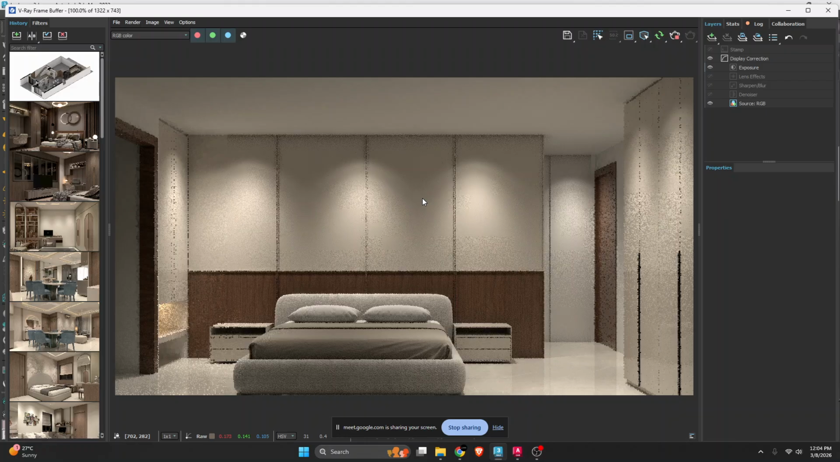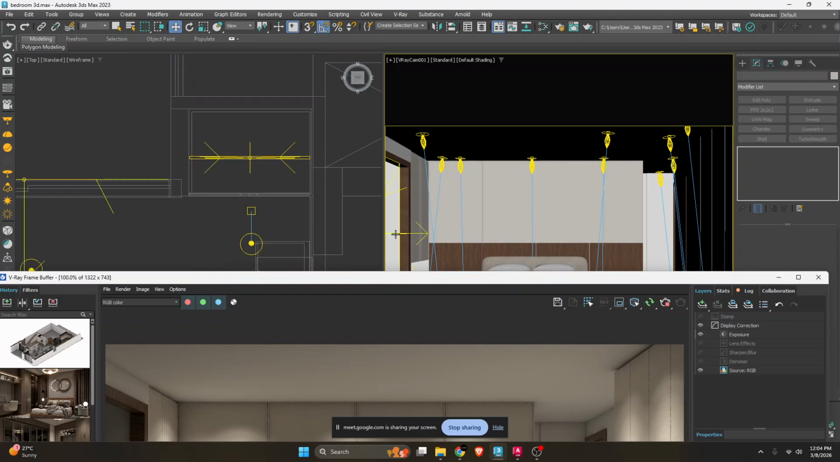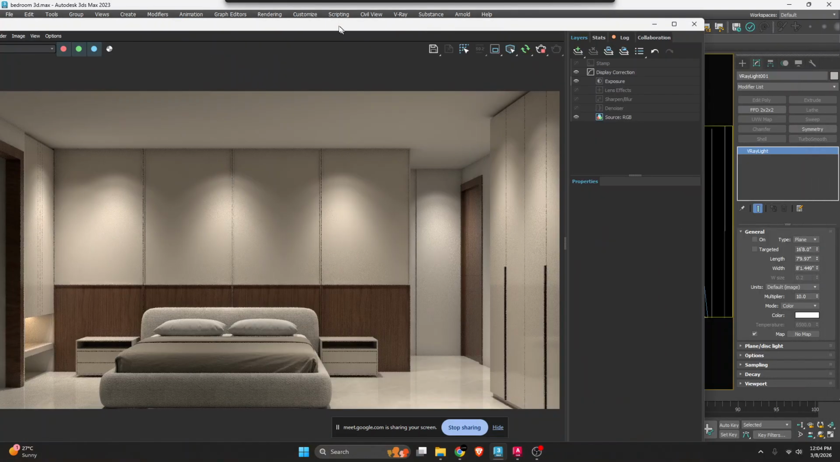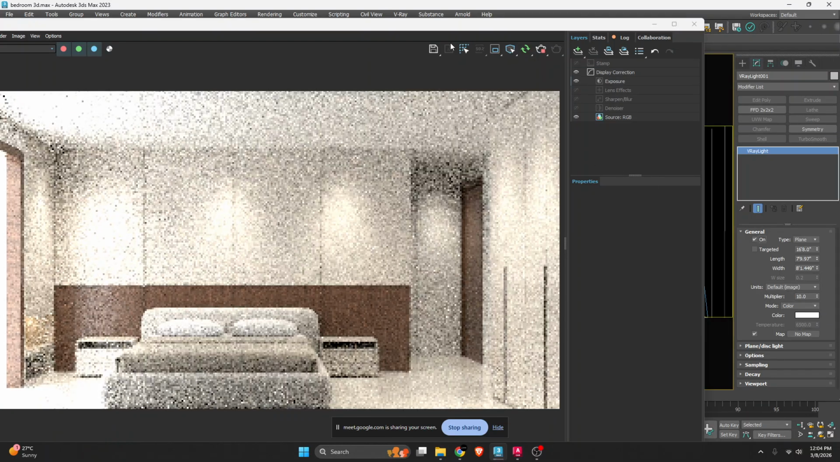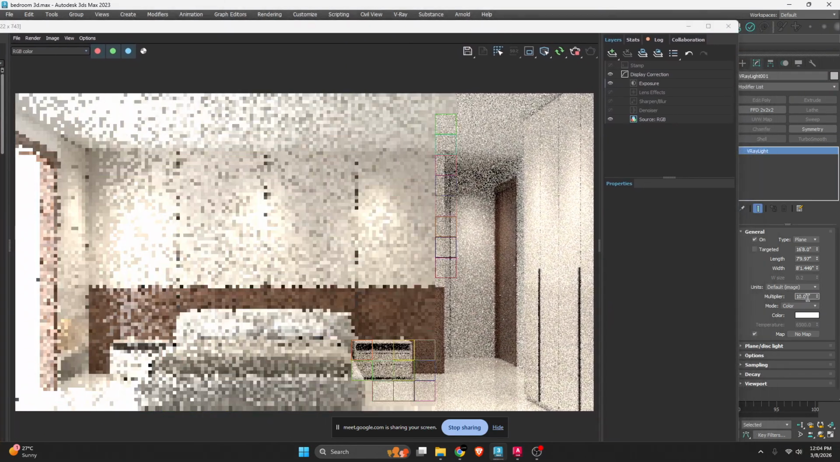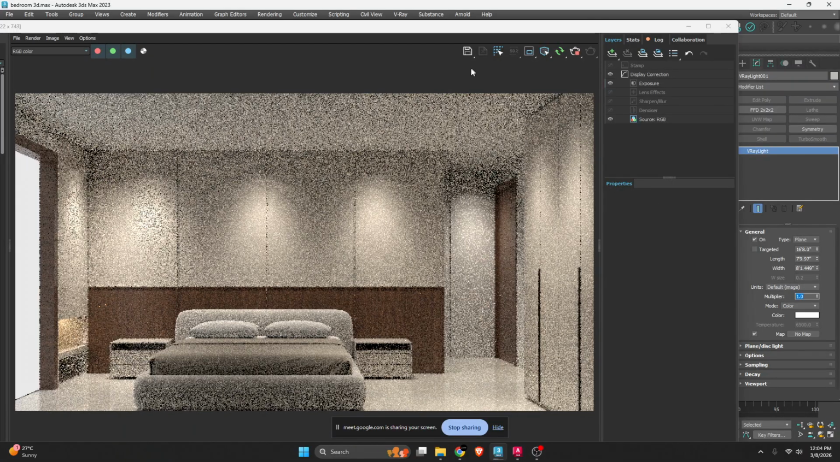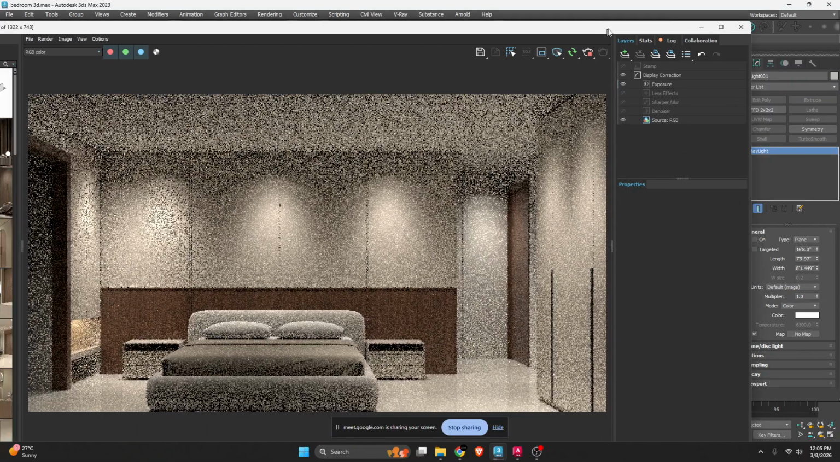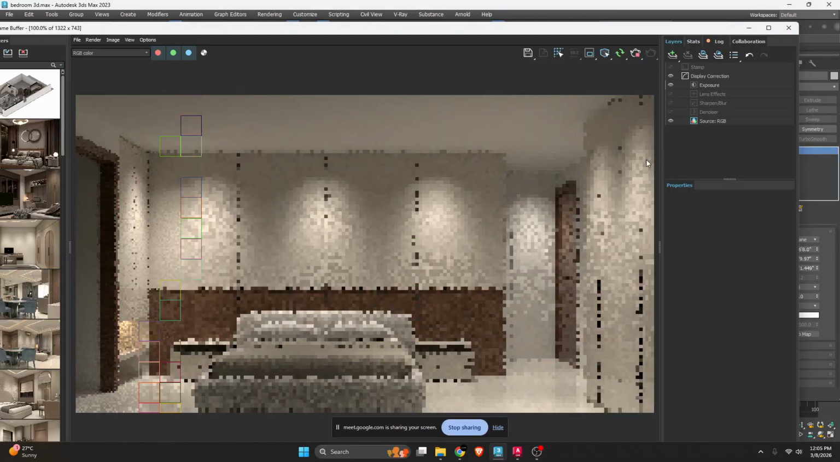If you turn on the exterior light as well, let's see how it looks. It's just so bright. Let's just turn it off.